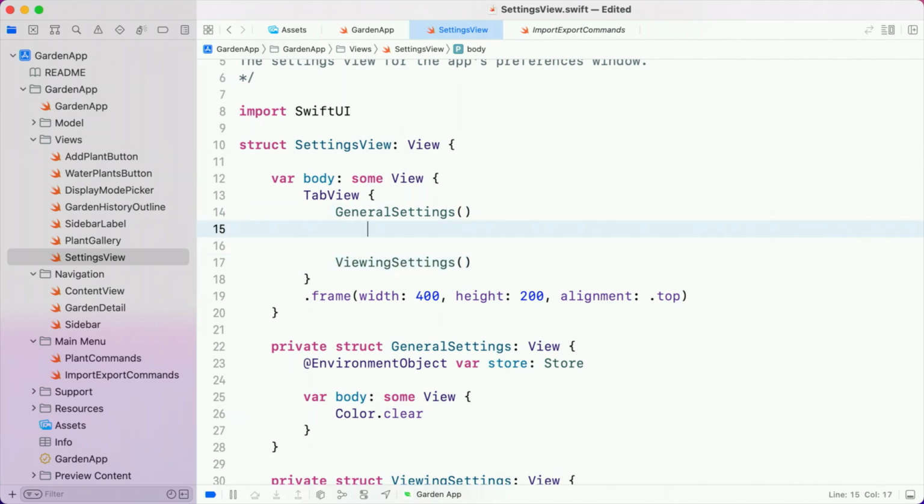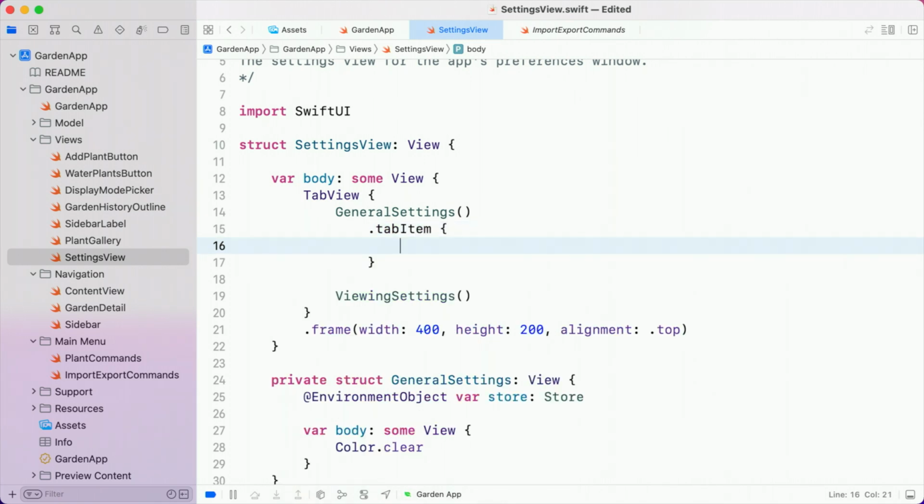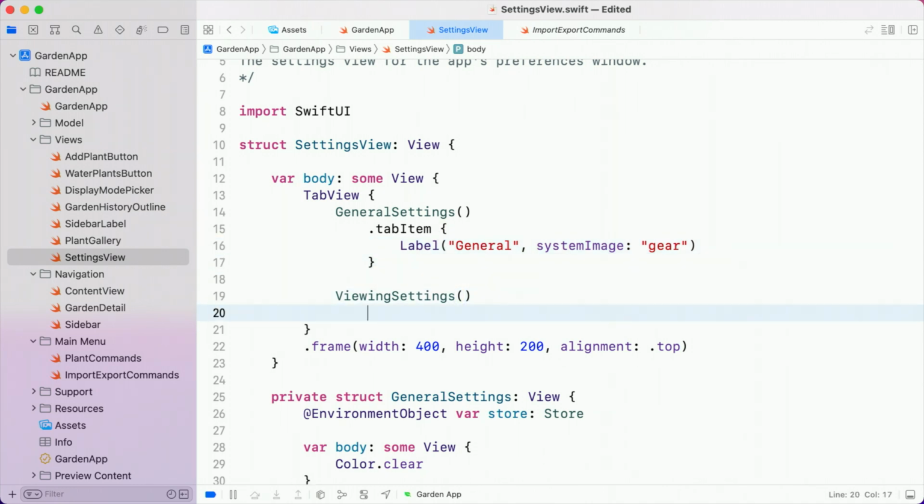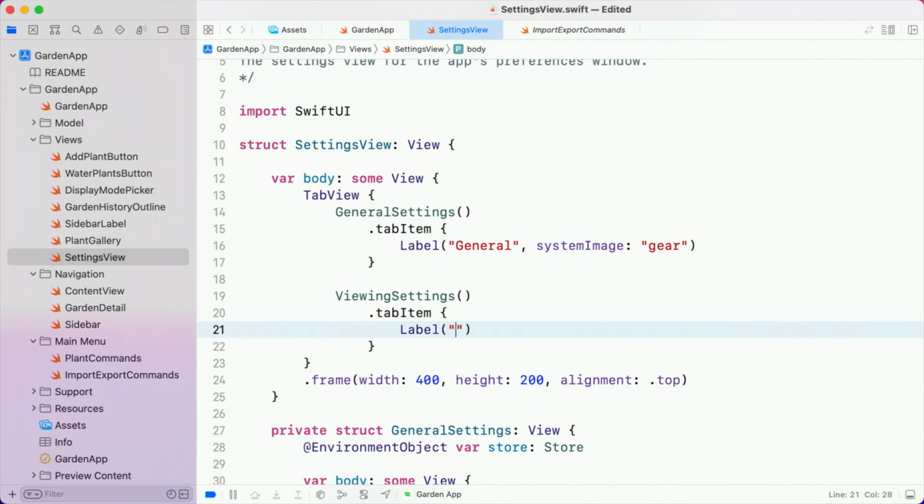And for the content of the tab in the window toolbar area, I'm going to use a tab item. And the contents of this can just be a label. We'll give it the text to be displayed, in this case general, and a system image. I'm going to use gear for general settings. And then let's do the same for our viewing settings. I'll add a tab item and a label. We'll call it viewing, and a system image of, I think, eyeglasses.